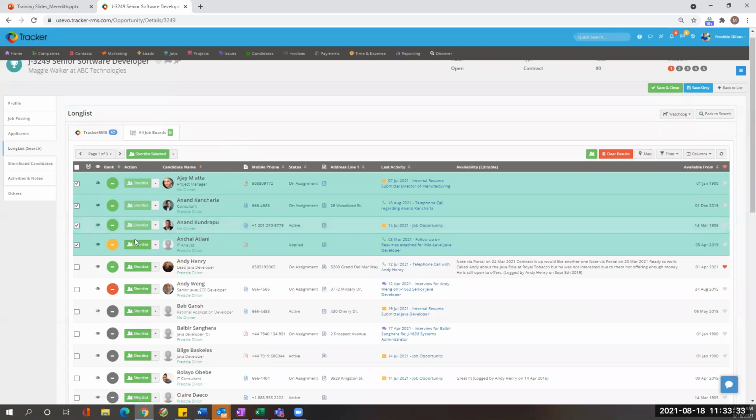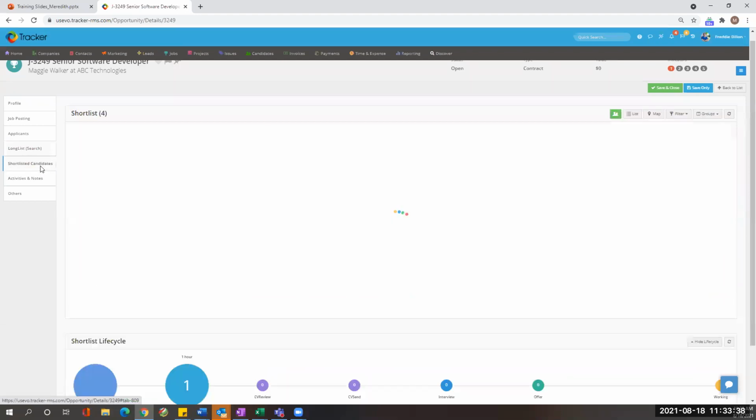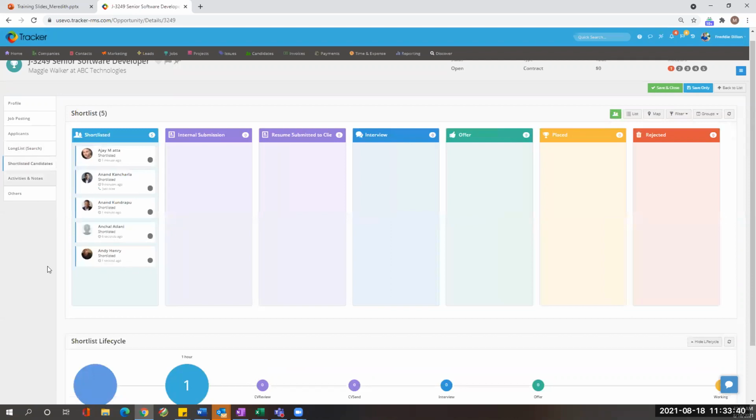So now that I've shortlisted a few candidates here, I'm going to go ahead and go into my shortlist. Again, for any of our new people here with Tracker, our shortlist is actually going to be the candidates that we are moving through the job process. So ideally, these are candidates that we've talked to, we know are qualified for the role. They've given us their consent to be submitted to the position. And now essentially, I just have to get them through the process.